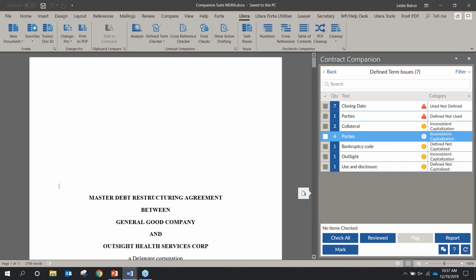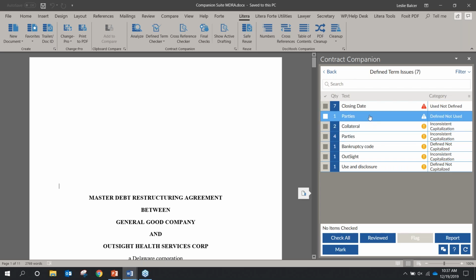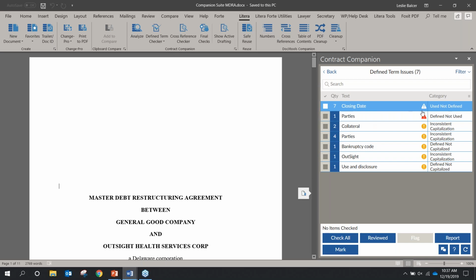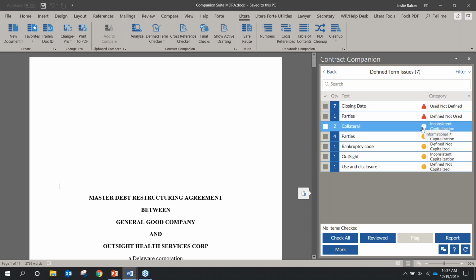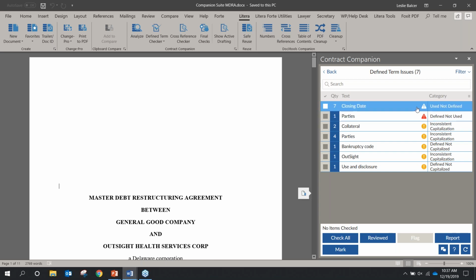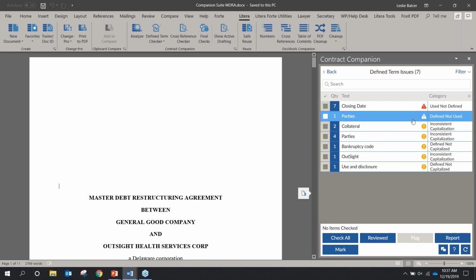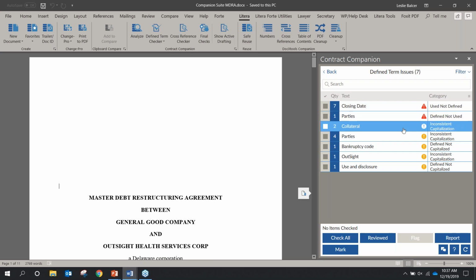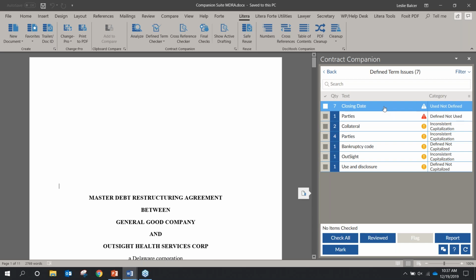So if we look at our defined term issues, you'll see a couple of things. You'll see here that there is an attention icon, which is the red triangle with an exclamation point in it. And you'll also notice this yellow circle with an exclamation point, which is a more informational icon. So Contra Companion will point out things that are potentially risks to your document, and then things it may just flag for you to take a look at and determine whether this is something you need to update or not.